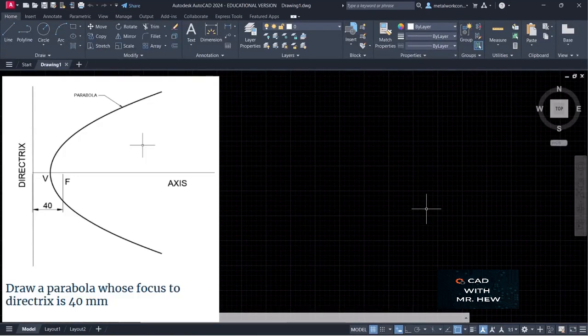In today's video, we'll be looking at how to draw a parabola given the eccentricity. In a previous video, we looked at how we draw a parabola given a rectangle, but in today's video, we'll be using a different method to draw the same parabola.